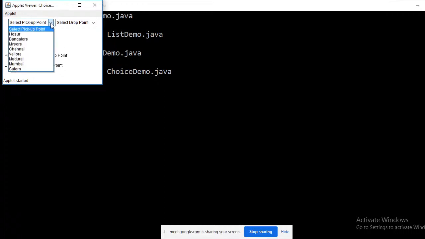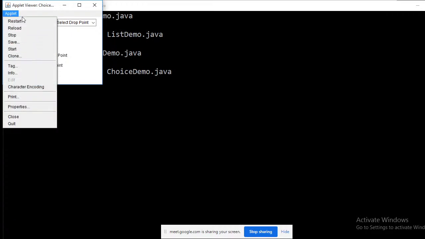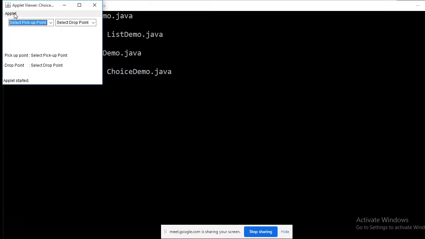When I click on the drop down arrow, we get the pop-up menu. See here how we get a pop-up menu in the applet. This is a drop down menu. Likewise in the choice control, when we click on it, we get the cities here. Maybe when I click Hosur, now our pickup point is Hosur. I want to change the selection, maybe Madurai. Now I get the pickup point as Madurai.